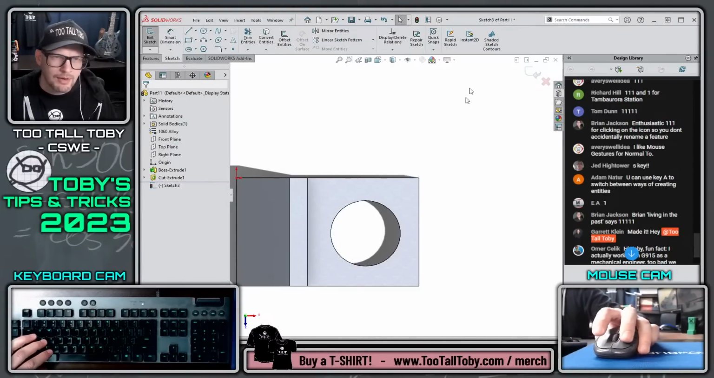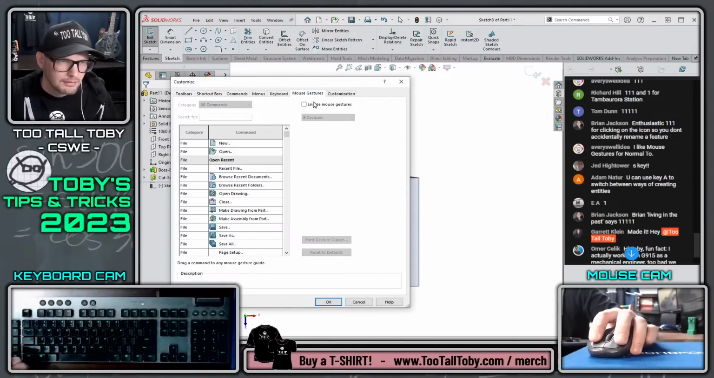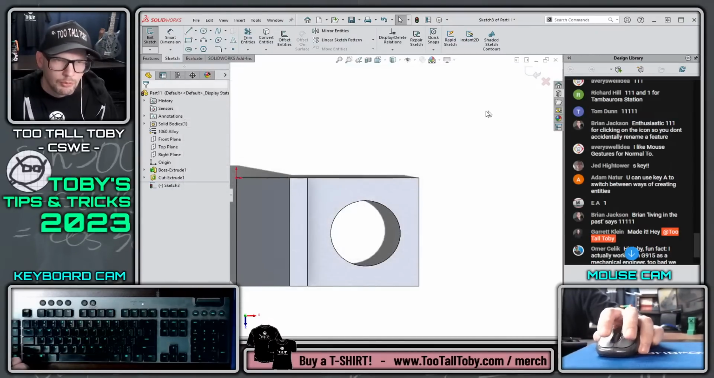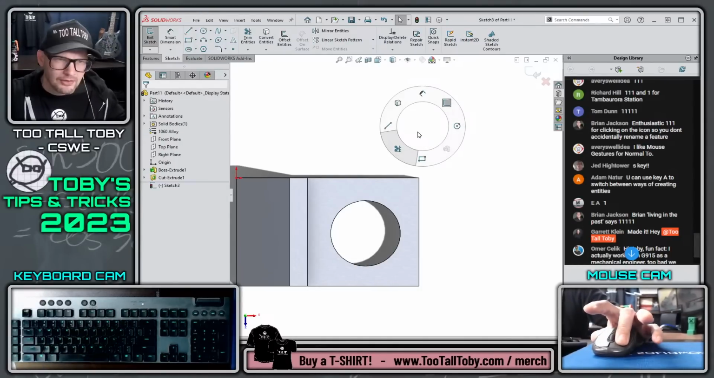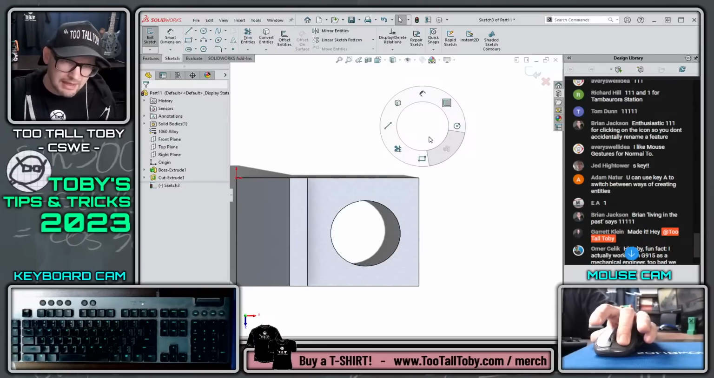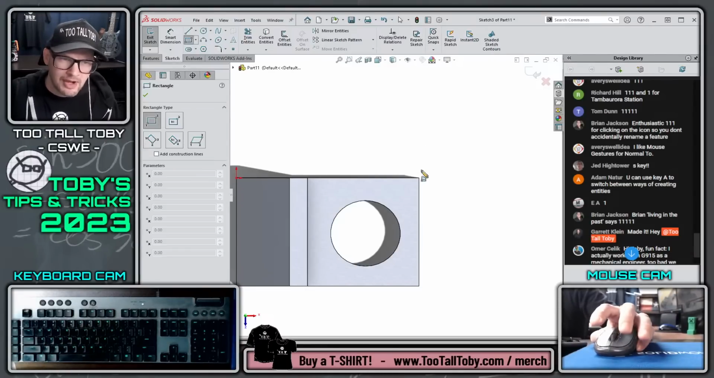And when you hold down the right mouse button and begin dragging, I think I turned this off actually. There we go. When you hold down the right mouse button and begin dragging, you get this kind of a wheel here on the screen. And this is very similar to the S key. So I could hold down the right mouse button, drag straight down and get into a rectangle command.